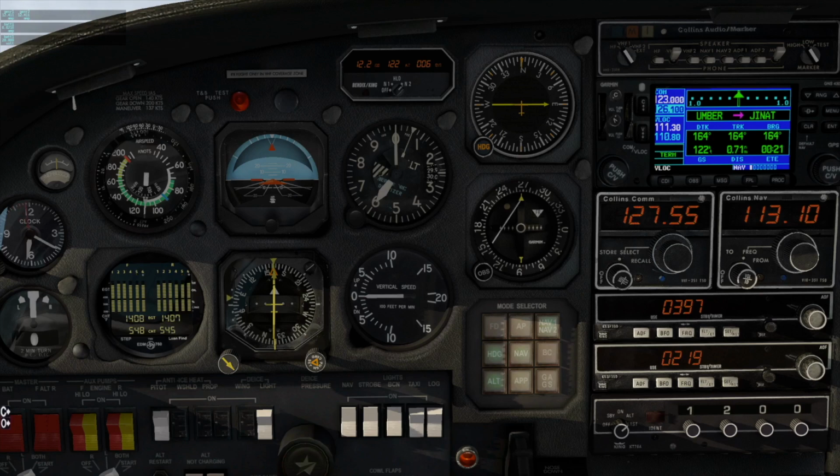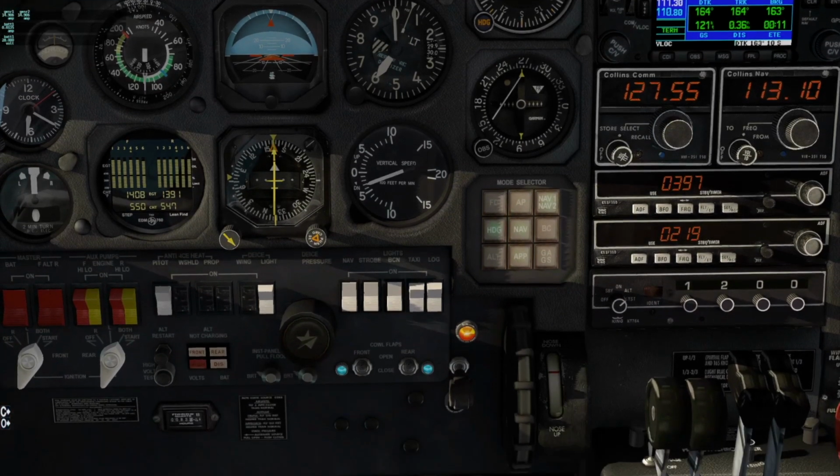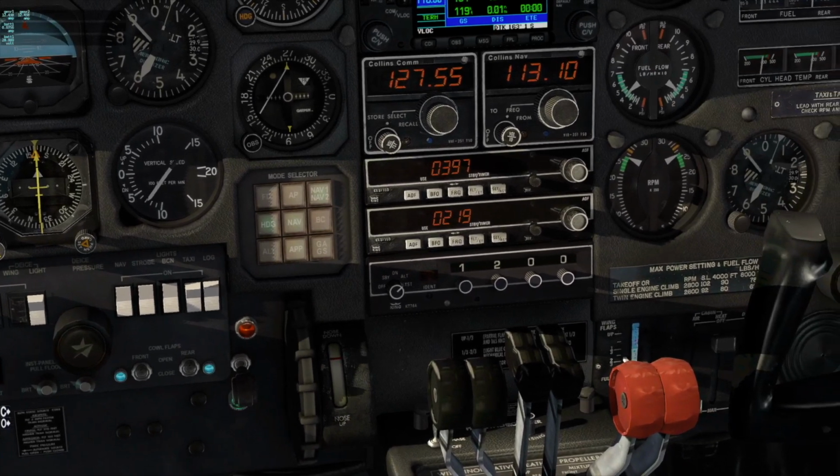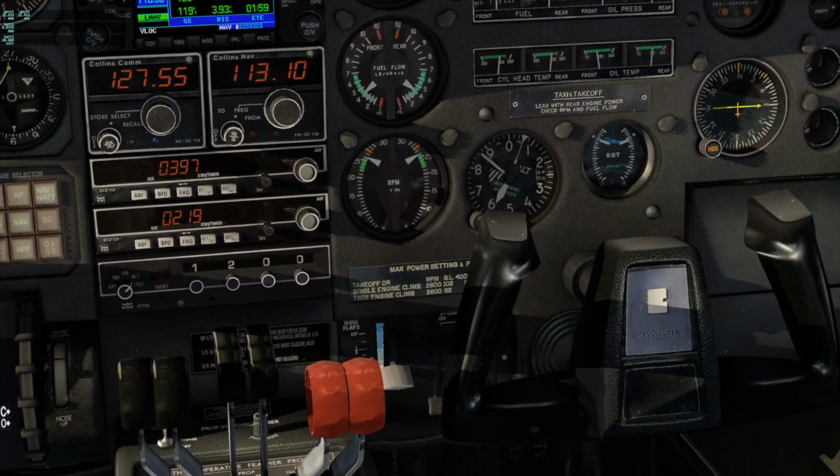We have the DME from the VOR and the ILS on the radio number 1. Okay, here we go. 1 dot. So gear down. And flaps 2/3. There we go. So gear down and green. Flaps are 2/3. Okay.